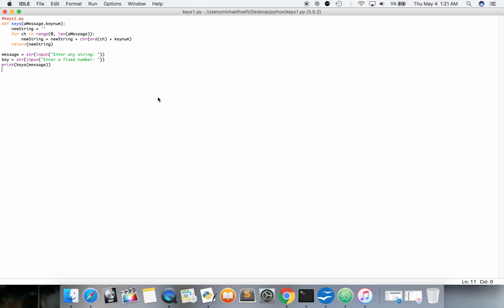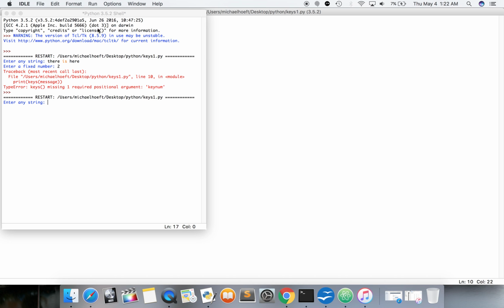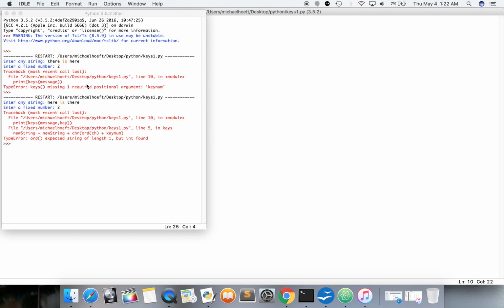We've got to look at this a little bit closer. Let's check it out. Oh yes, there it is, right there. So comma key. But of course, let's run it. All right, any string. So here is there, and then 2. Oh no. Okay, string of length 1, but int found. Okay, I knew I would have a little hiccup here.